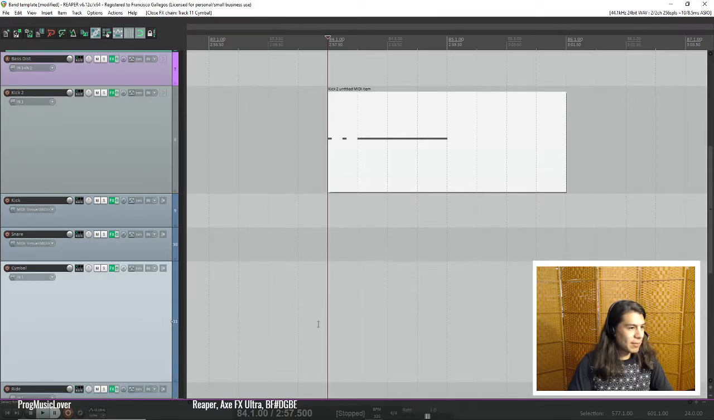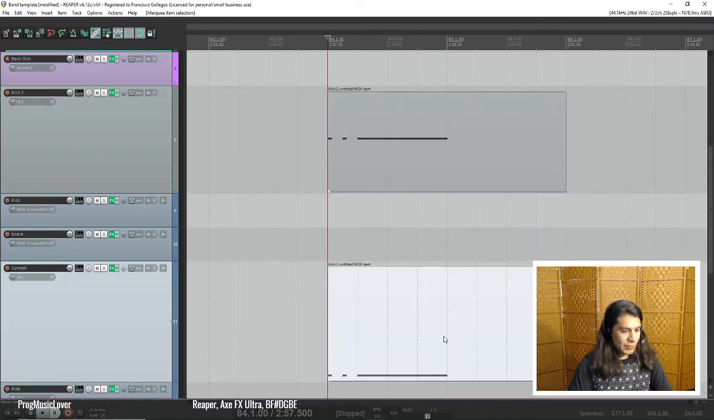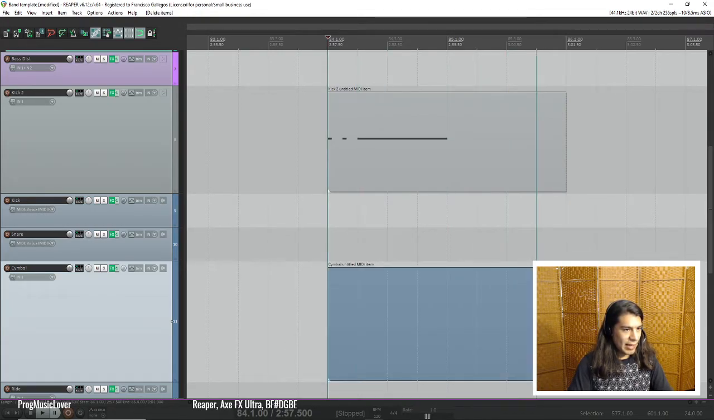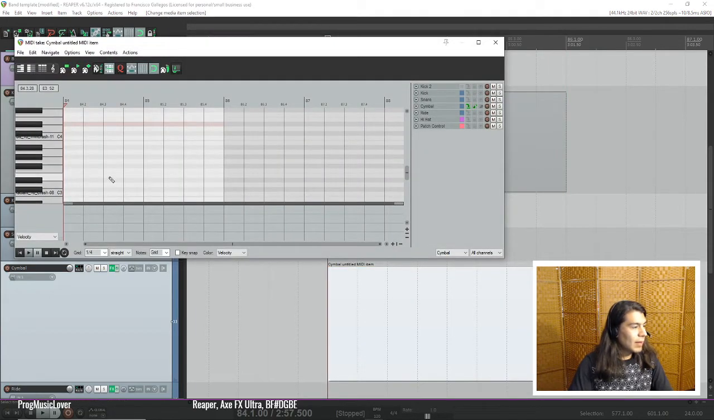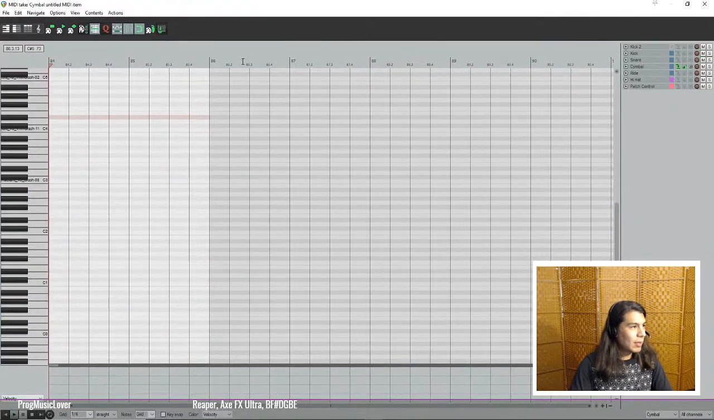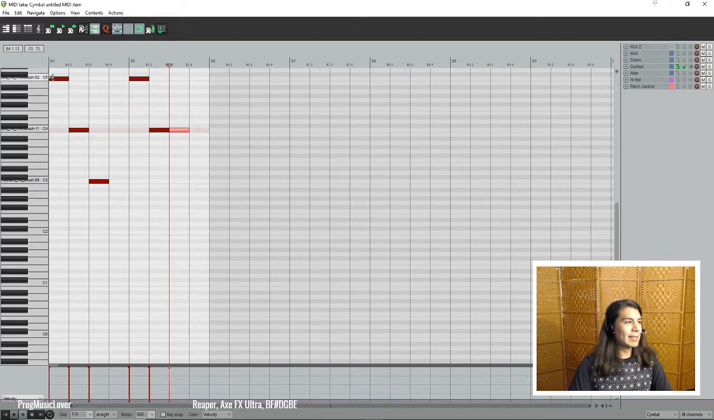Okay, so let's make a MIDI item and program a little bit of a cymbal sound. I'm just going to mess around to show you the three samples in action. I have it set to quarter notes. So it's going to hit the first cymbal, second, third.